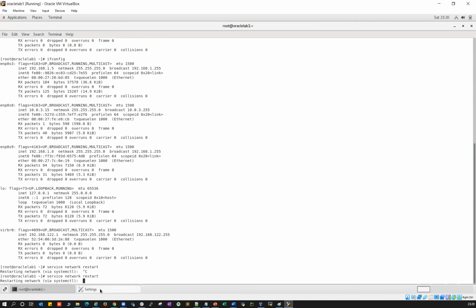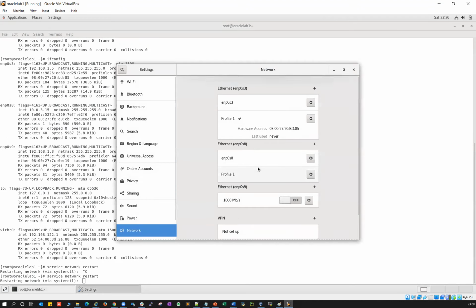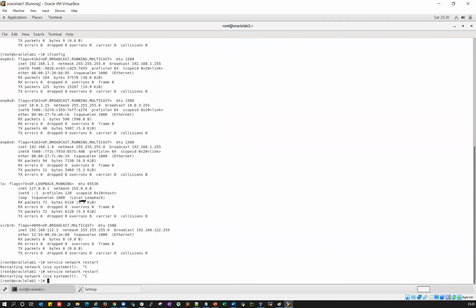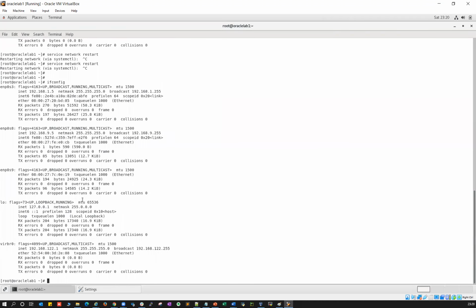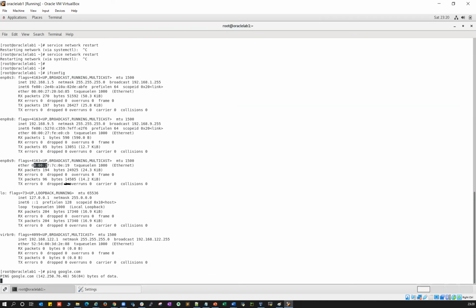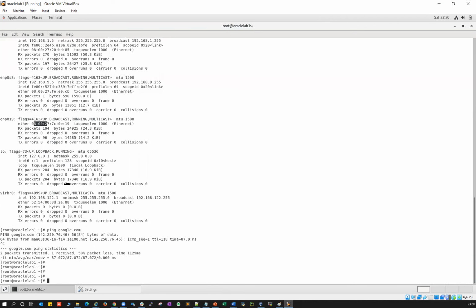Again, restart not happening. Let's wait and see one more time here. Just cancel it. ifconfig. 192.168.1.5, and then this got reflected now here. 192.168.9.5, and then the other one, it is not taking the IP addresses. Let's find now, do ping google.com. Right now Google is pinging.